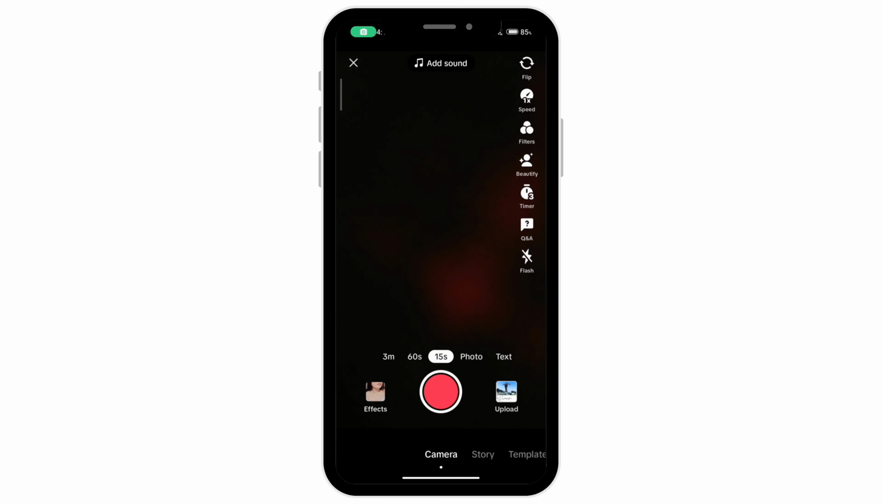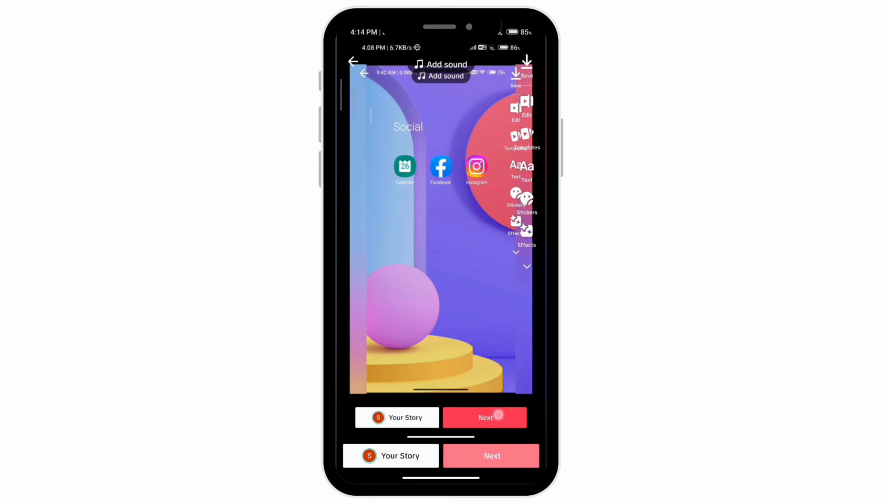So if you're wanting to upload it directly from your gallery, go ahead and click on upload next to the start button and select the video that you want to upload. So go ahead and click on next.